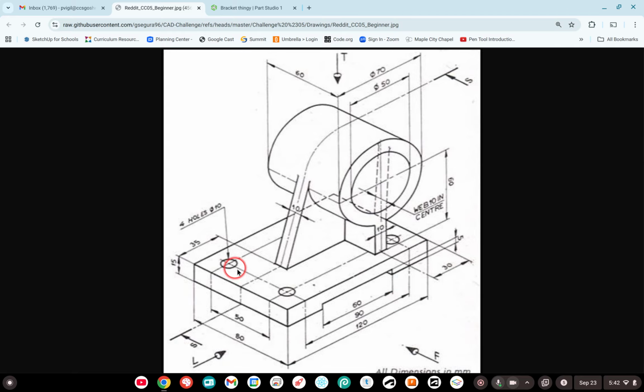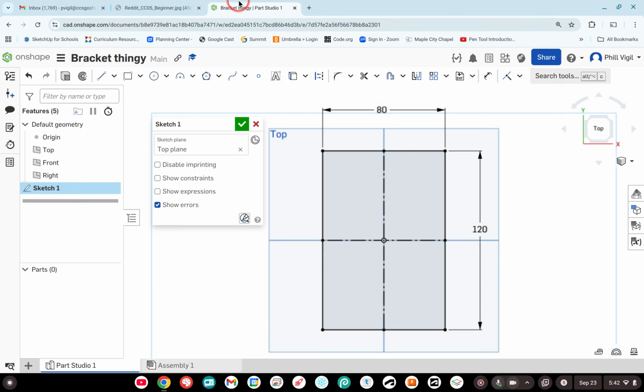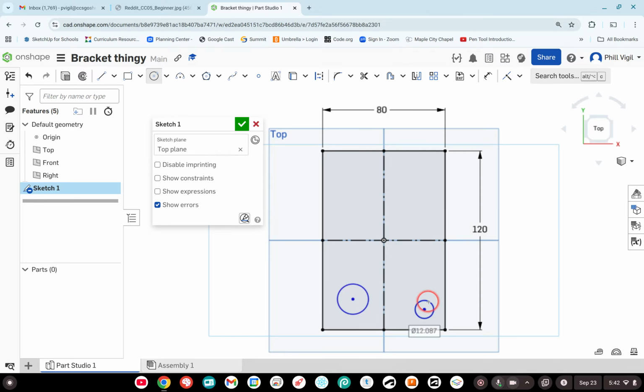I'm going to start with these holes that are near the short side of the rectangle. So the easiest way to do this would be to grab the circle tool. I'm going to go ahead and, on purpose, create these different sizes and obviously not in line with each other. So these need to be symmetric. They need to be the same size and evenly spaced distance from the center point.